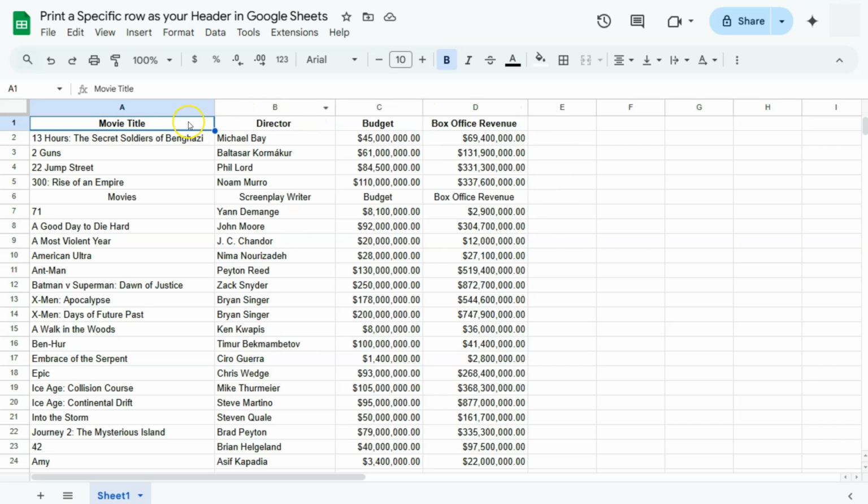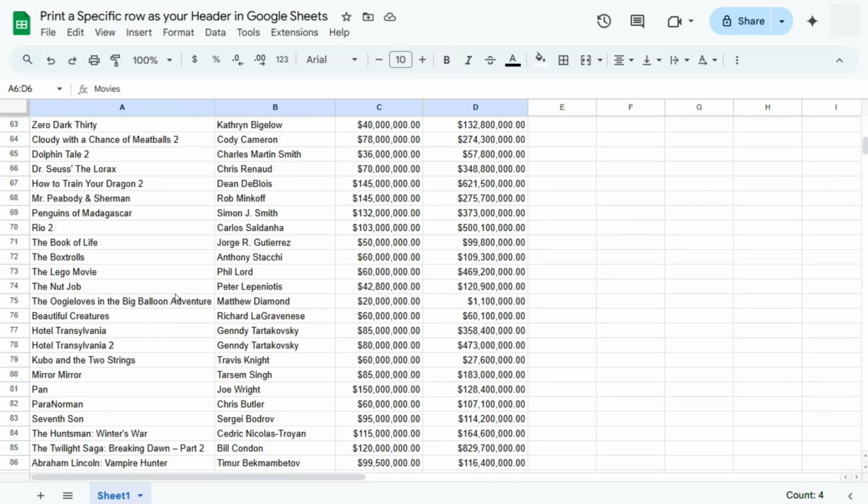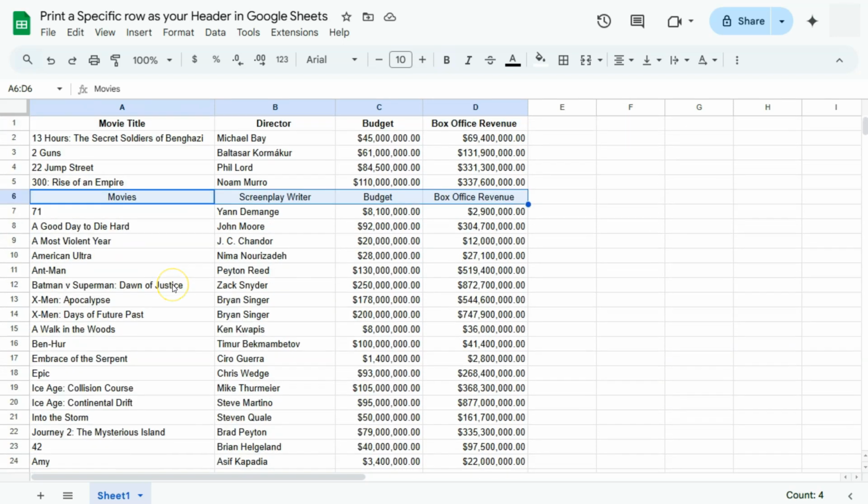So I do have a header right now at the top here on the first row, but I don't plan on using this when I print my data. I do also have another row right here that I want to use as my header when I do print this spreadsheet. Now you can choose any header as you want. It can be in the middle of your spreadsheet. That's totally up to you. But if you do want to use that, here's how you're going to do it.